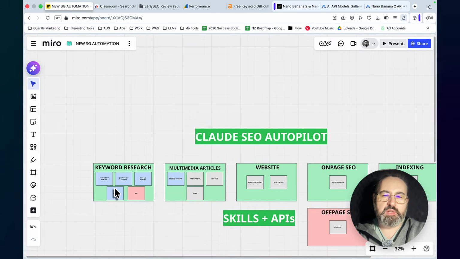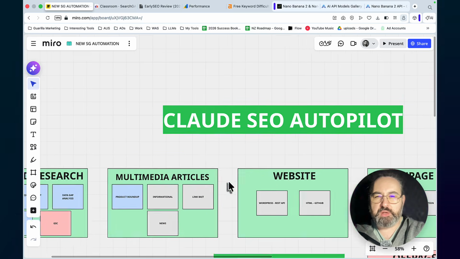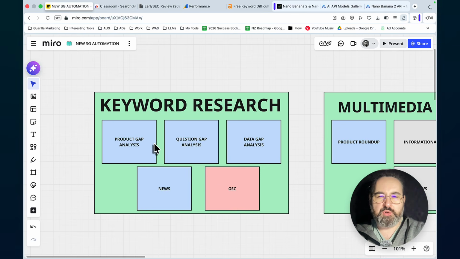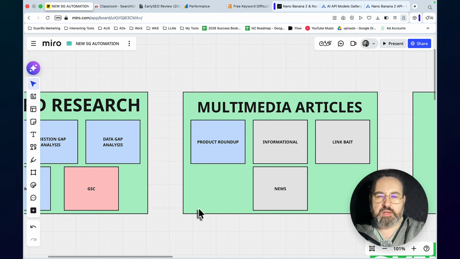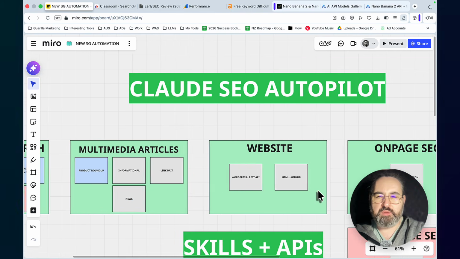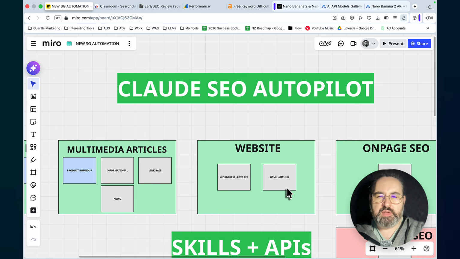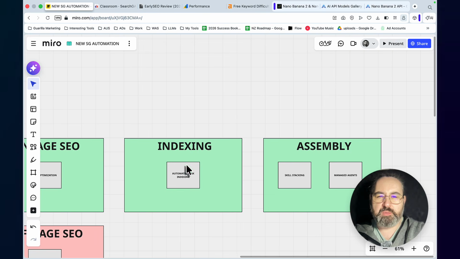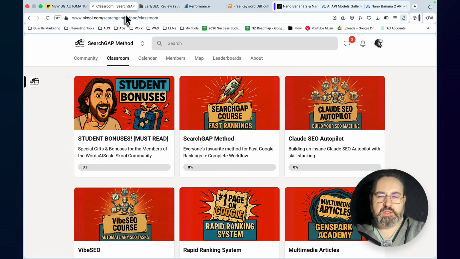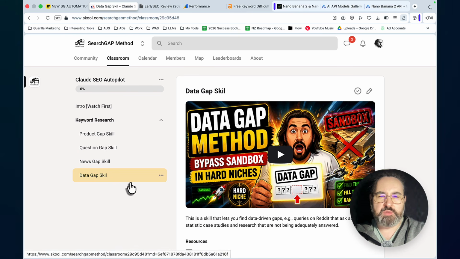Hey guys, so this is going to be lesson number 5 in our Cloud SEO automation course. We've already done 4 keyword research methods called product gap, question gap, data gap, and news gap. And now it's time to start with corresponding article types, which is again going to be product roundup, informational, link bait, and news. And this is part of a larger Cloud SEO automation that's going to help us connect to our CMS of choice, do on-page SEO, programmatic indexing, and the works. And the skill is going to be part of my Cloud SEO autopilot. We've already done the keyword research part, and now we're going to do the article generation part.